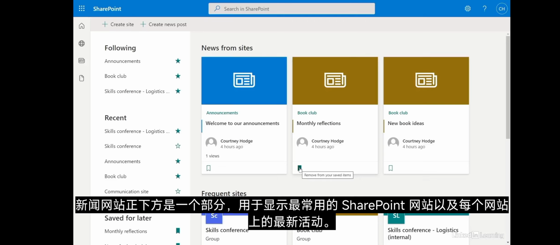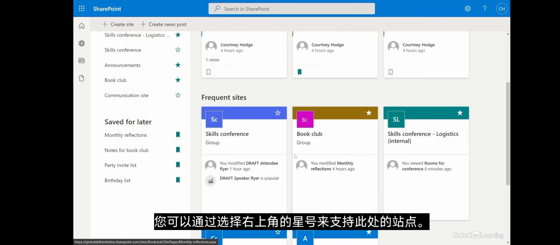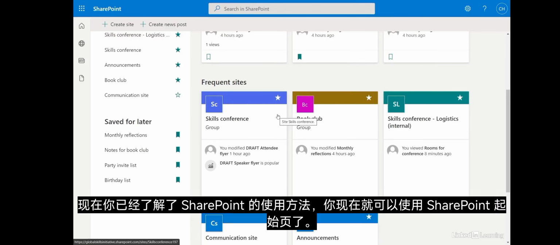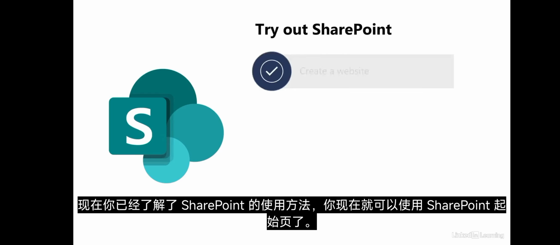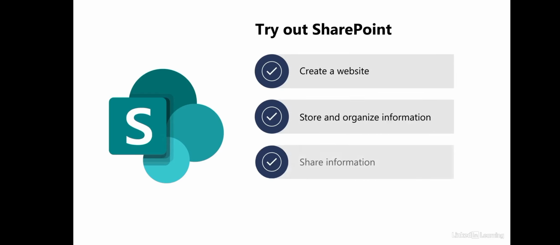Directly under News Sites is a section that displays your most frequently used SharePoint sites and the recent activity on each of those sites. You can favorite a site here by selecting the star in the upper right corner. This will add the site to your following list. Now that you know your way around SharePoint, you're ready to use your SharePoint start page today.